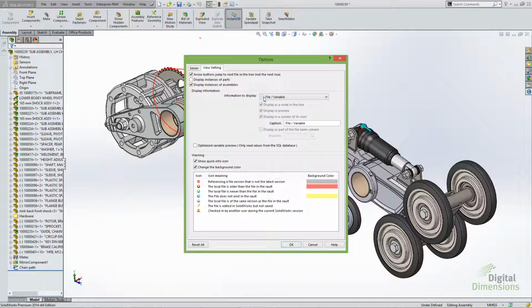The information to display drop-down is not new, but what is new is the reference version option in the drop-down here. What this allows me to do, in my example, is display it as its own column. It will show me what the referenced version of that part or subassembly is in my top level. The big thing this adds is that I can quickly go through all my subassemblies and see, okay, this subassembly is referencing version 2, I'll do a get latest. It allows me to quickly view that information from the task pane in SolidWorks.